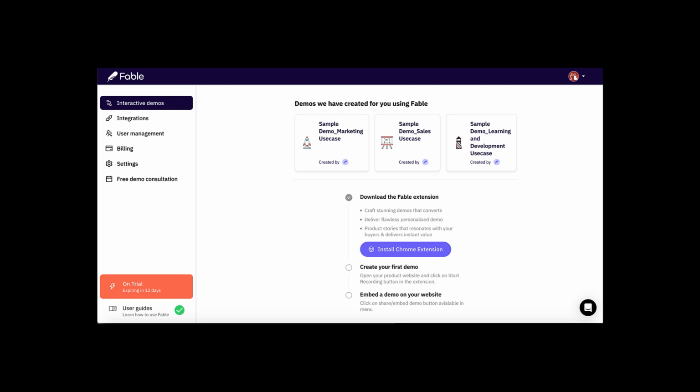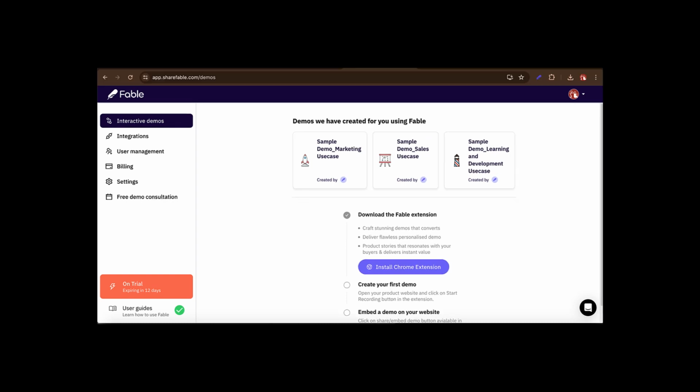But just when you log in to Fable, you see here they have some demo cases: a marketing case, a sales case, and then a learning and development use case. You do need to install the Chrome extension to make this work. Then after you install the Chrome extension, it'll be the little button that you see right here. Fable creates step-by-step interactive demos and guides in 5 minutes.